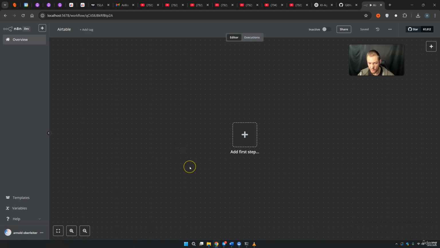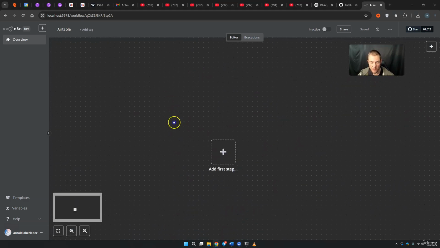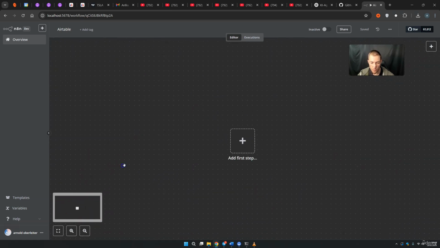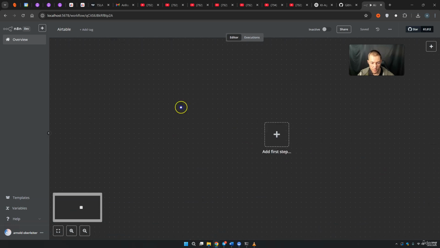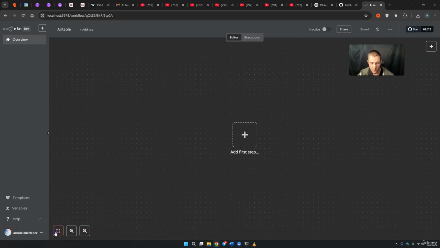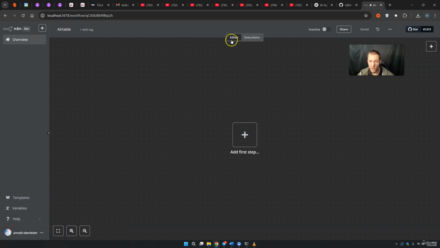Now we are in this canvas. If you press Ctrl, you can simply move this canvas around. And you also see down here where you are in your canvas. Right now we have only one node and you see where this node is. You can also go down and up if you simply scroll with the mouse. If you press Ctrl and scroll with your mouse, you can zoom in and out in your workflows. You can do the same thing down here. You can also center it, zoom in, zoom out, and you can also go back by pressing on this button. We are right now in the editor.